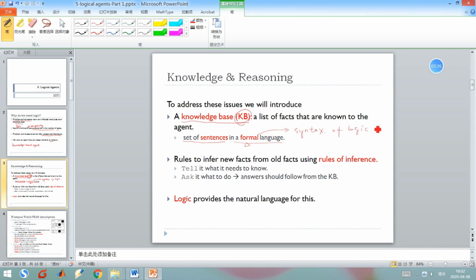And second, there must be some way to add new sentences to the knowledge base, and a way to query what is known. This is tell, and this is ask. The standard names for these operations are tell and ask respectively.